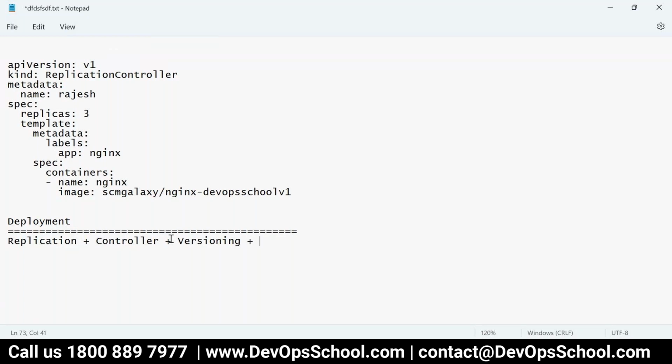Let's say you deploy the first time with image one, then deploy the second time with image two, then deploy the third time with image three. All this versioning will be maintained by Kubernetes. But in the replication controller, even if you change the image and all, there will not be any versioning. Here, there is one strategy which is called rollout strategy, and then rollout and rollback. So these are the five features primarily you have with the deployment.